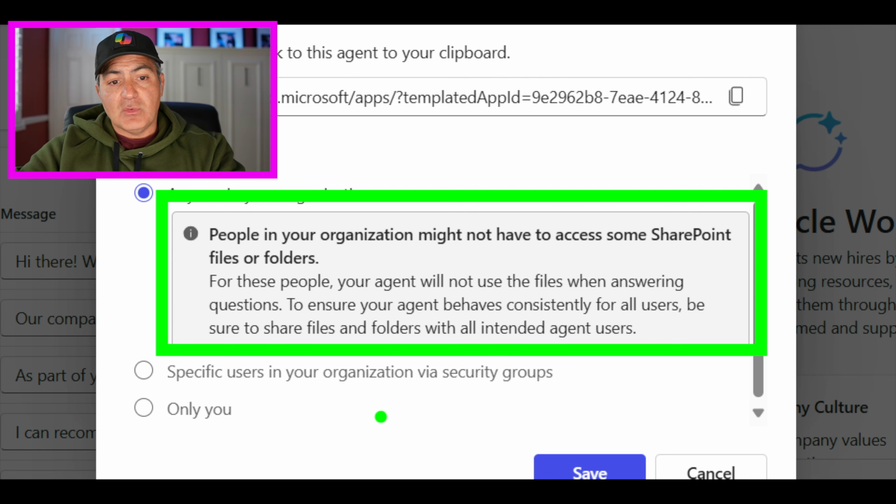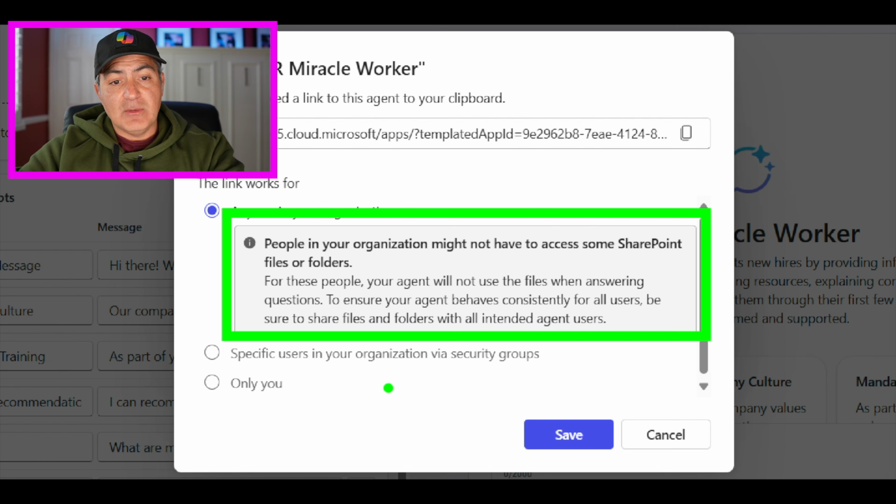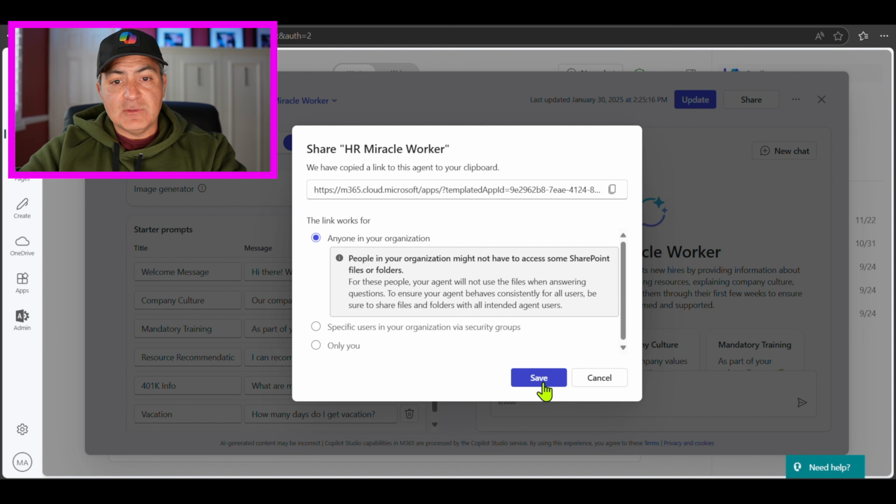This just means that the SharePoint site needs to be set up in a way where wherever that folder is, everyone has access to that folder and the contents inside so that they also have access to the agent. Okay, so this is a prerequisite. Now, with that in mind, let's go ahead and save.